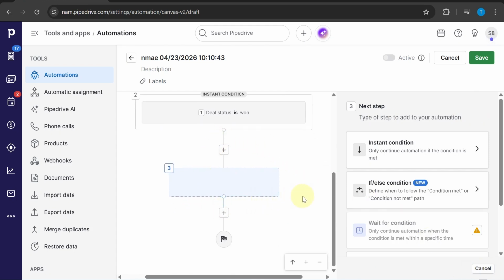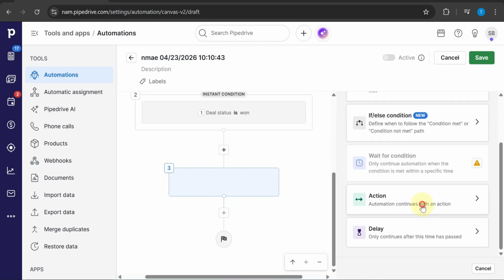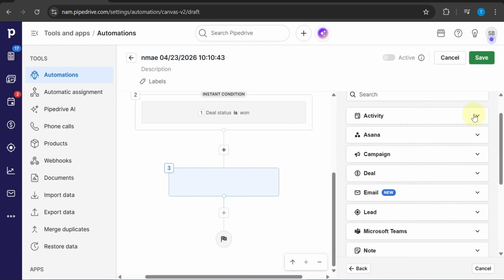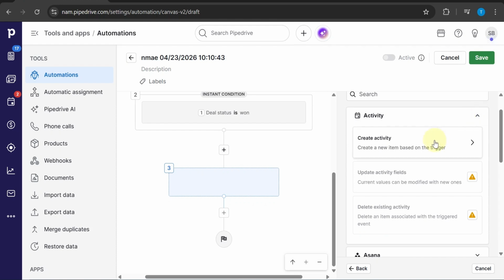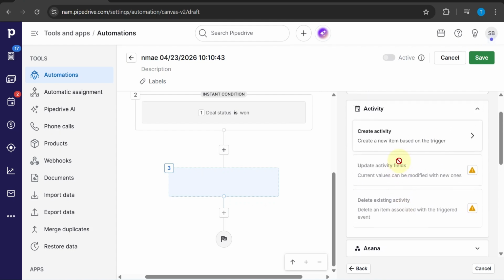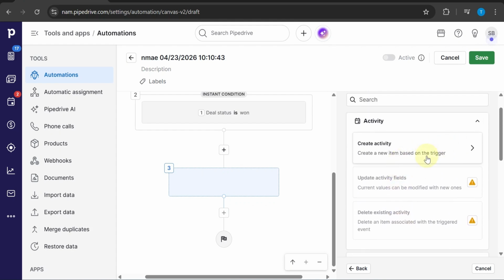With the trigger and condition in place, it's time to define the action. Click on Add Action and choose what you want Pipedrive to do automatically after a deal is won. There are several useful options here. For example, you can create a follow-up activity for your team, send an internal notification, update a custom field, or even send an email to the customer.